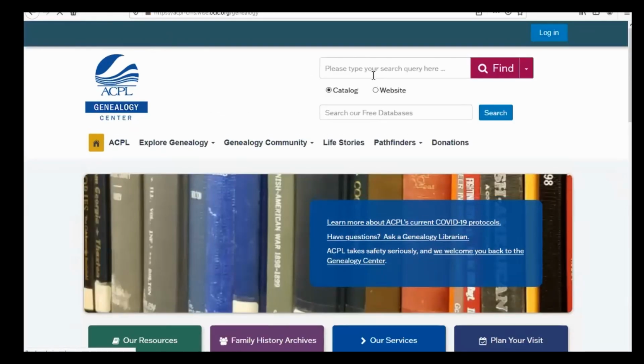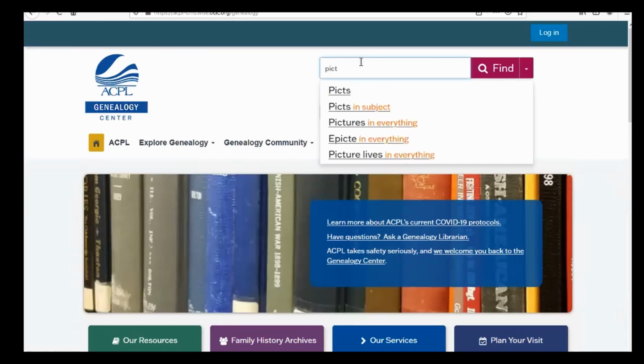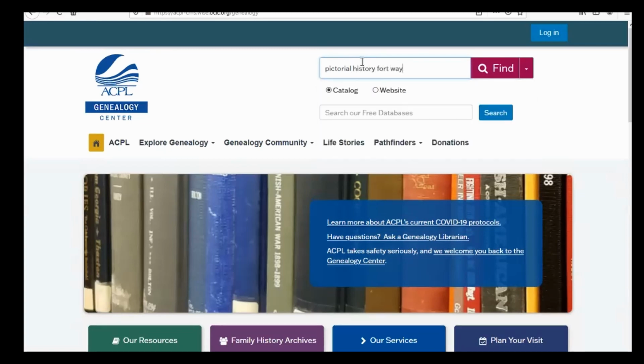Another thing I want to show you with our catalog is here I'm going to, once again, not do the full title, but Pictorial History of Fort Wayne.